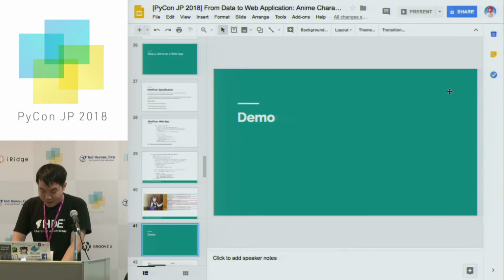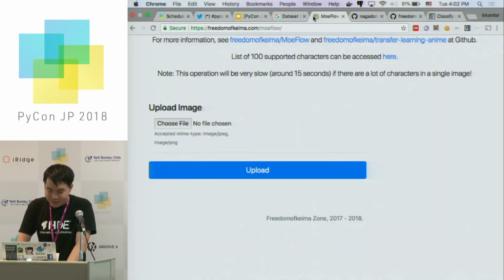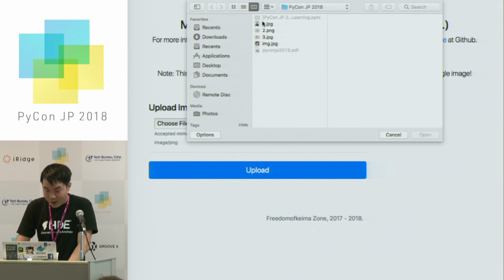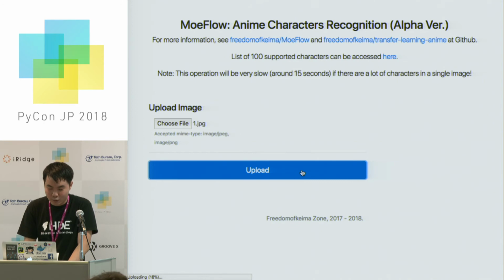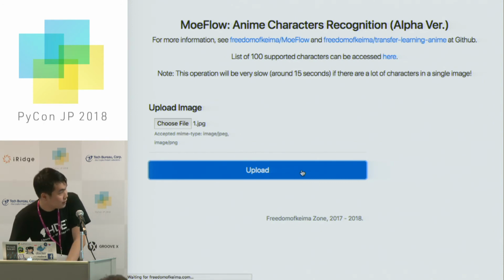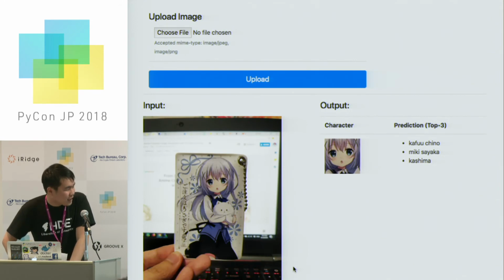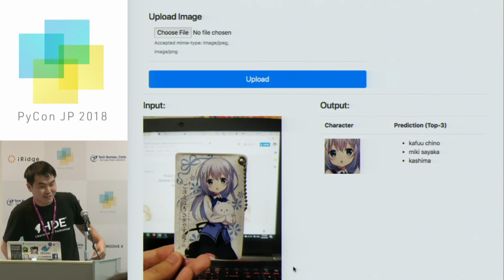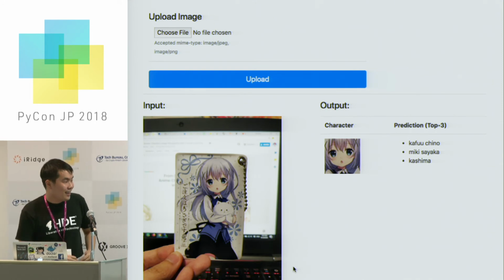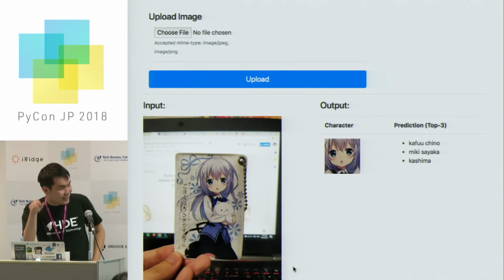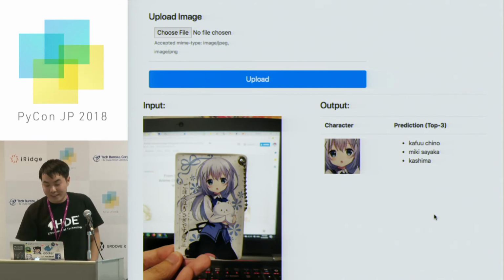So yeah, let's have a bit of demonstration. The website looks like this. I'm not good with front end, sorry for that. And for example, you upload an image. Let's hope the internet works. Does it work? Oh yeah, it's waiting. And yeah, you get the result there. For example, I took a photo several hours ago from my Pasmo card. And this card, it can detect which character it is, and it knows that probably this character is this.